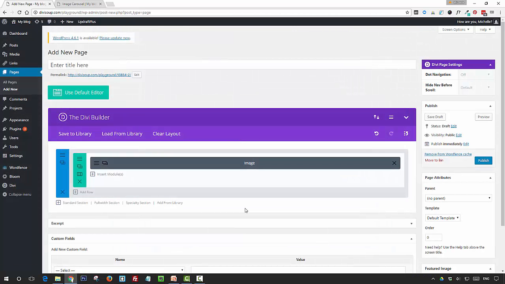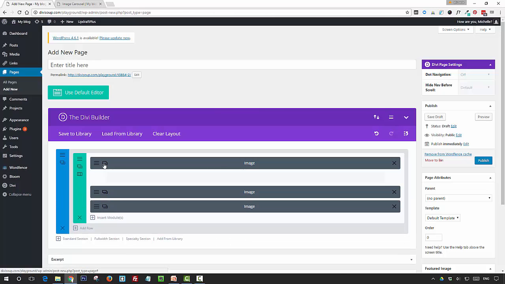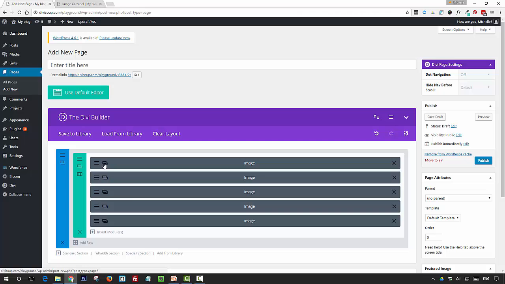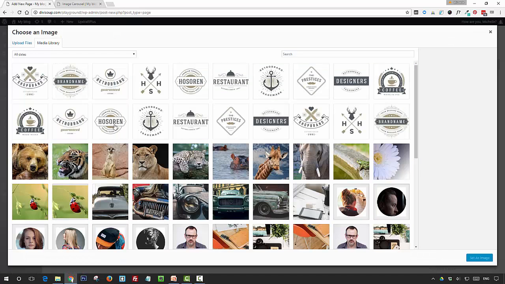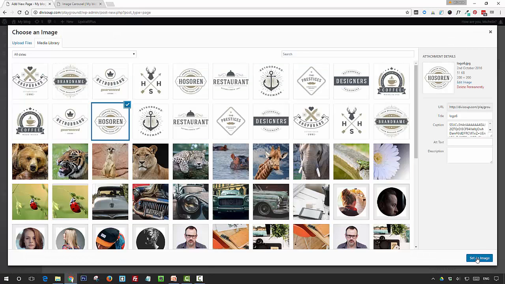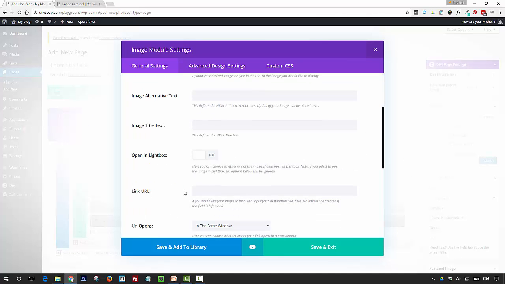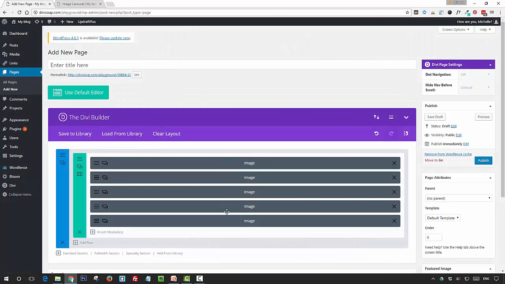Now what we need to do is duplicate this module 4 times so we have 5 modules in total. So if you just click on the duplicate button 4 times, and then we have 5 modules. Next, open up each module and swap out the images for the other images that you're going to use. And if you want to use a link, then you need to change the link too. So go ahead and do that for all 5 modules.